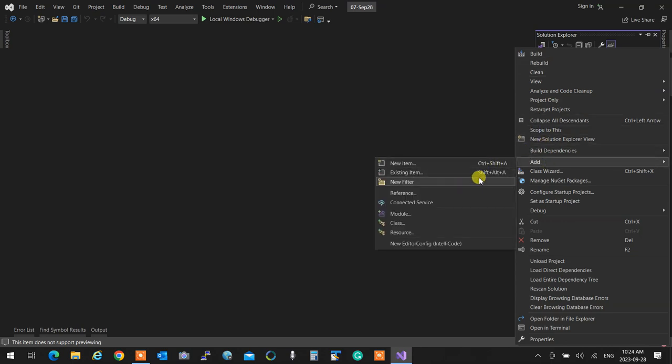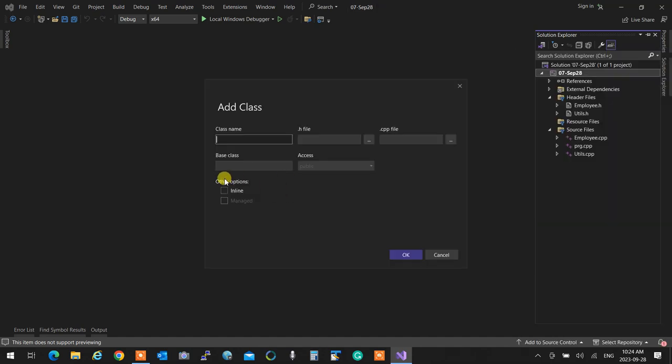First, I'm going to add a class. I'm going to call it, let's say, Output. So the class Output's job is to do output on the screen. Are we okay with this, everyone? Anybody have a problem with this? Okay. I have a problem. What's the problem?